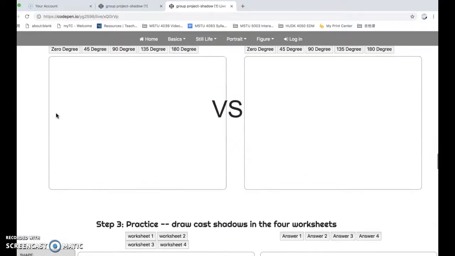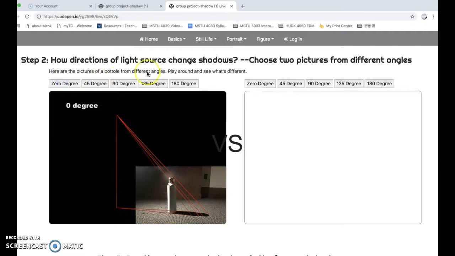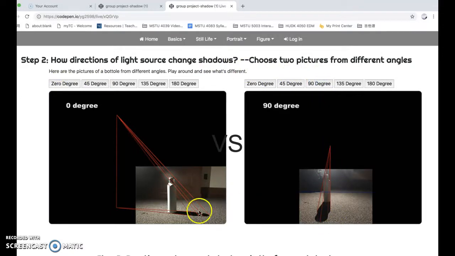And so for example, we can click on that. If I want to compare to 90 degrees, we can see the different angles of these shadows and the light source.